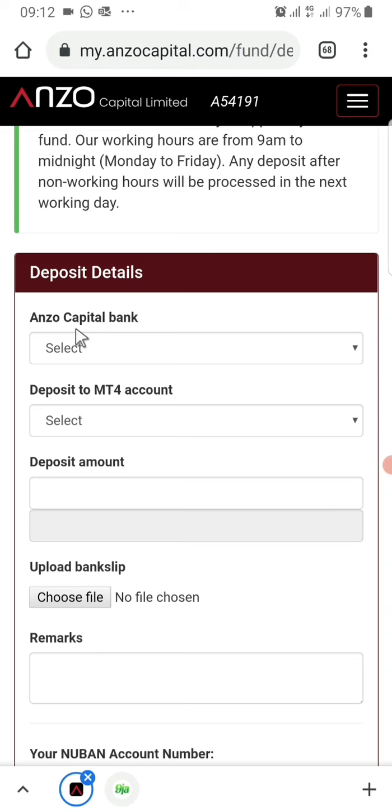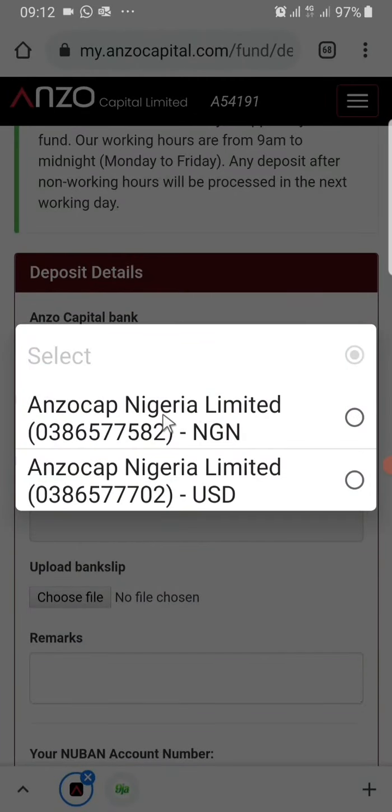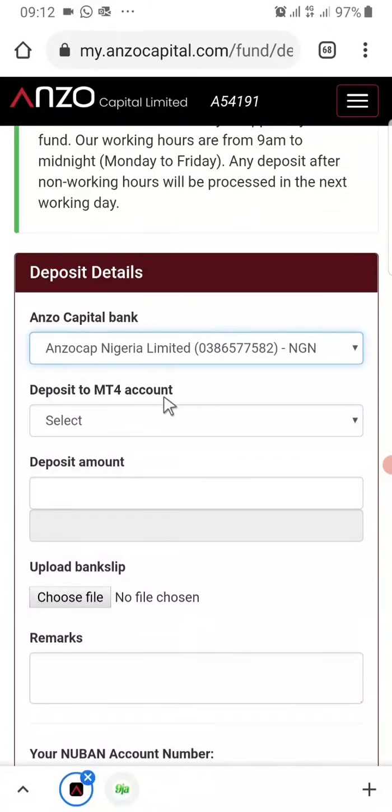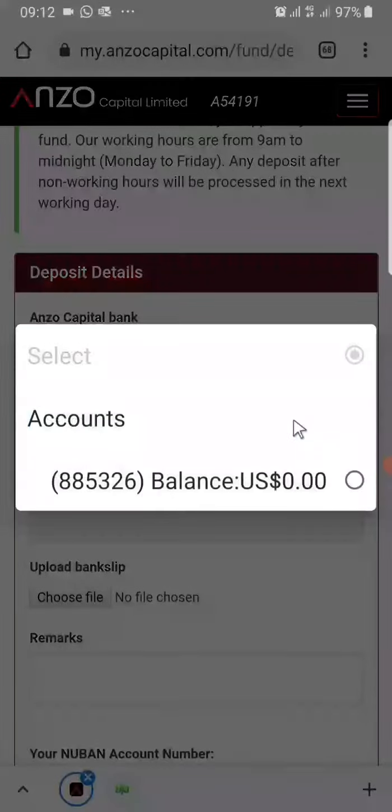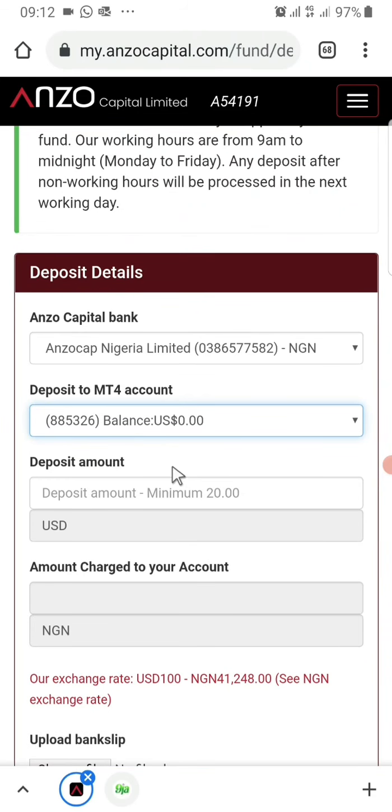Now, scrolling down, this is the first thing you'd want to do. You select here. So what bank account are you using? We want to deposit with naira, for instance. Okay, so we're going to be asked which MT4 account we are crediting. So here's the account we're crediting. We need to also specify the amount.